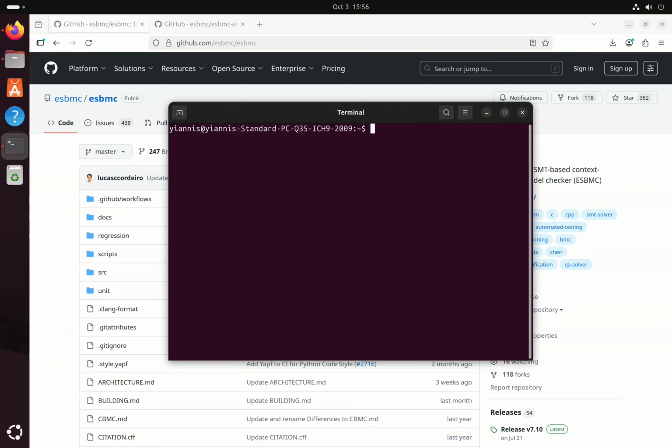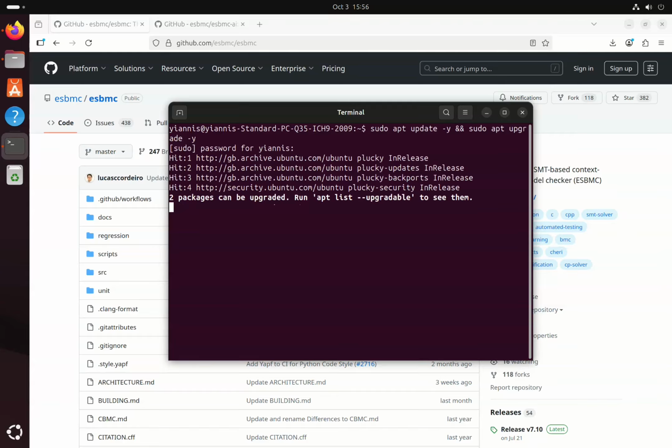I'll be showing you how to install ESBMC-AI. I'll be showing you two ways basically, the PyPI version and how to build the latest version for yourself using the source code. So first of all, you want to run sudo apt update and sudo apt upgrade, the following command to basically get all the system files up to date.